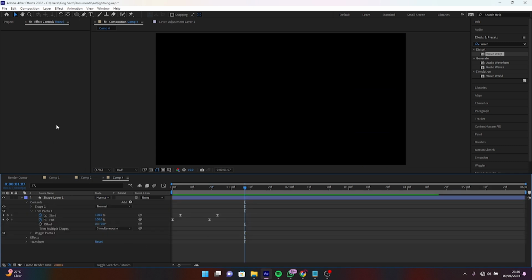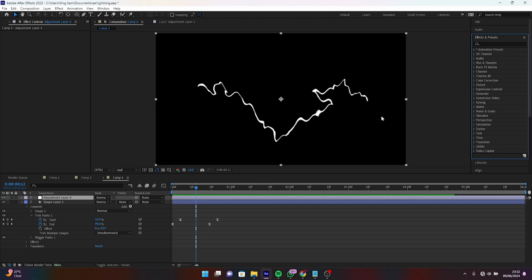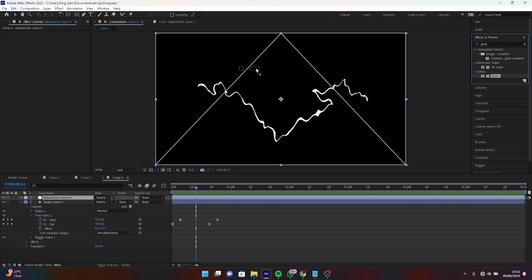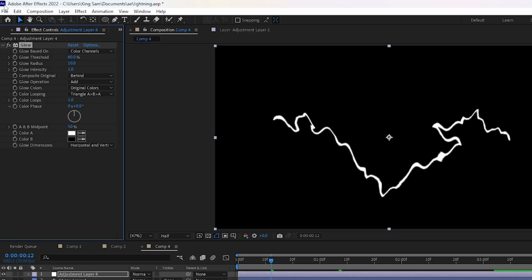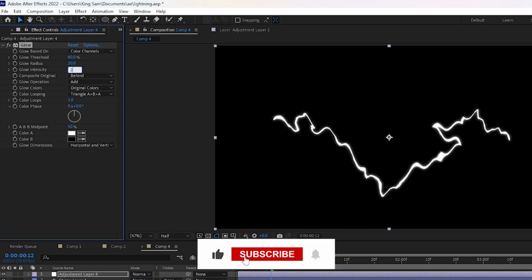What we're going to do is come to layer, new, adjustment layer. So the next thing we are going to do is we're going to come to our effects and presets, type in glow, get it from under stylize, apply to our adjustment layer. Our glow threshold we are going to change it to 20, and our glow intensity we are going to change it to 2. That's really good.